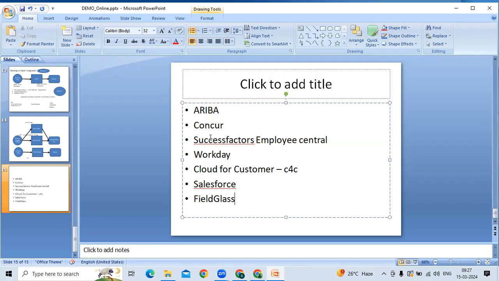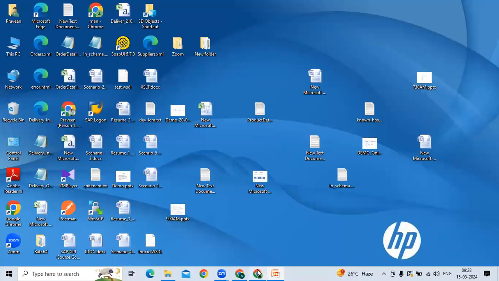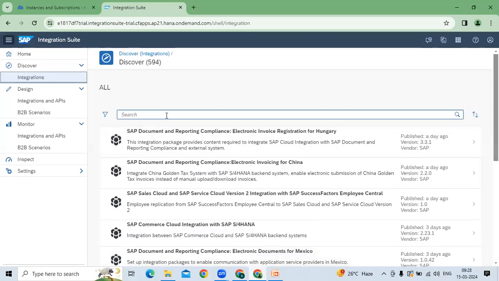Likewise, there will be a lot of applications. Each application has its own functionality. In our day-to-day business world, if somebody is using these applications, there will be some data coming out of this application or going into that application. So they have researched all the different possibilities, and they have already provided some standard iFlows.